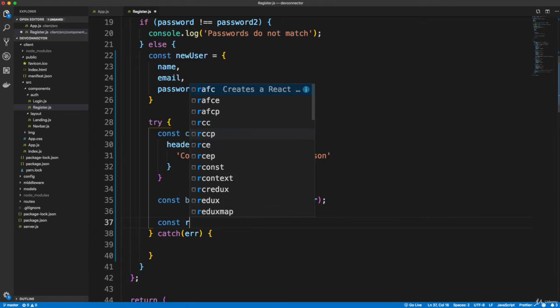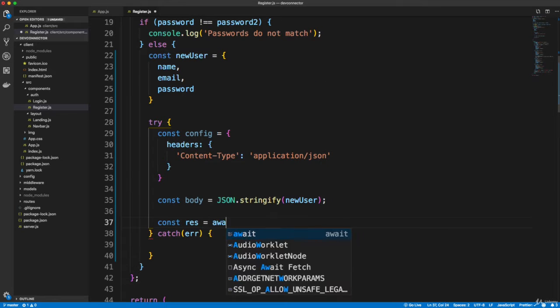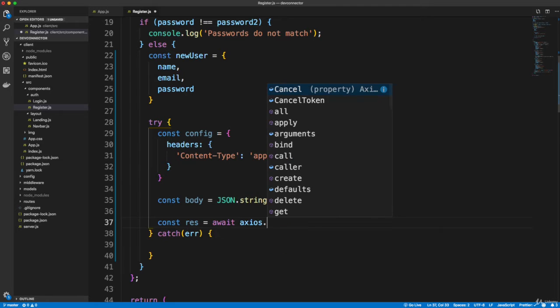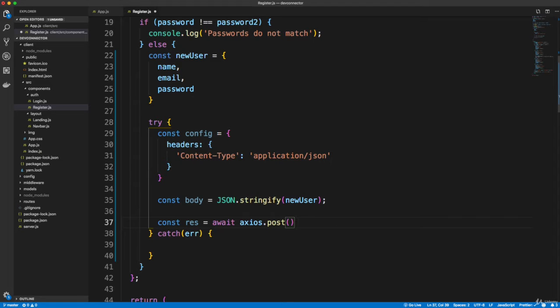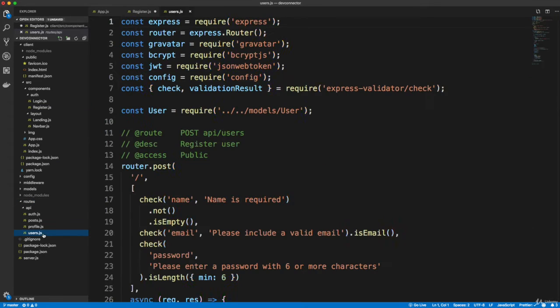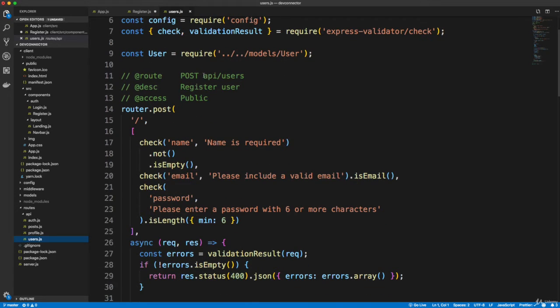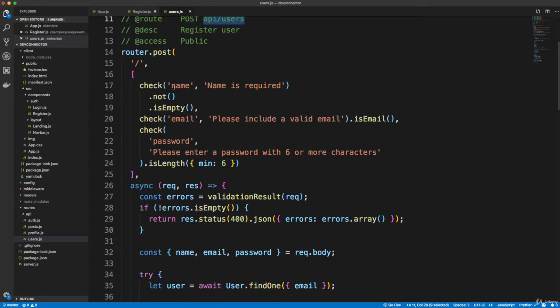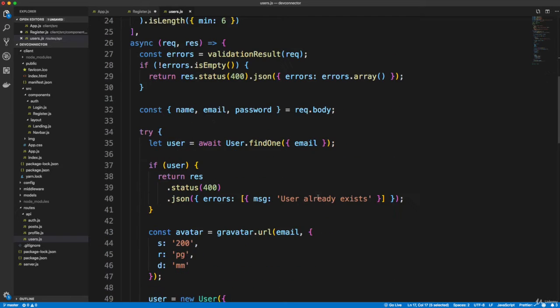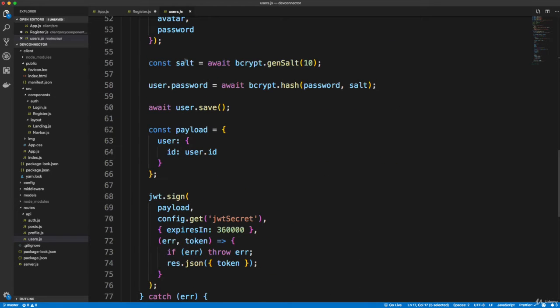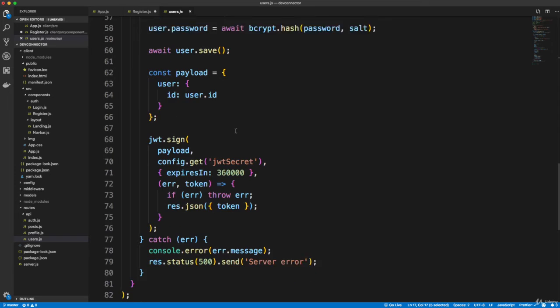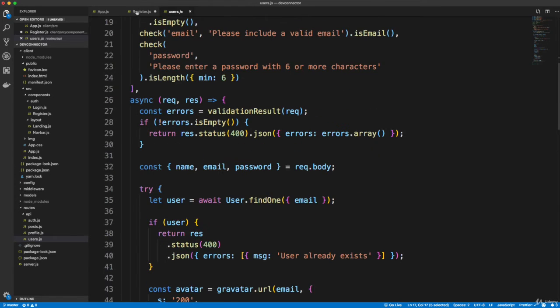So let's create a variable called res for the response, and then we want to await the axios.post request. Because remember, Axios returns a promise, and we're making a post request. The route we're hitting, just to show you in our back end, if we go to routes, users.js, and we're hitting this right here, api/users, we're sending the name, email, and password, and then it should add it to the database, and it should return a token to us.